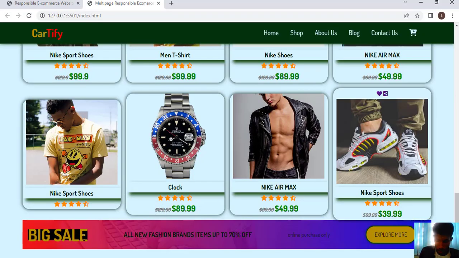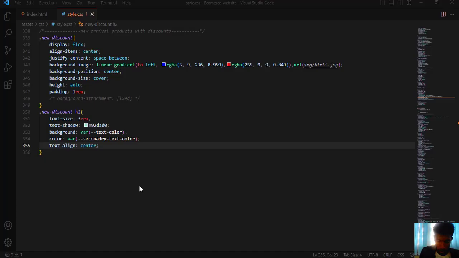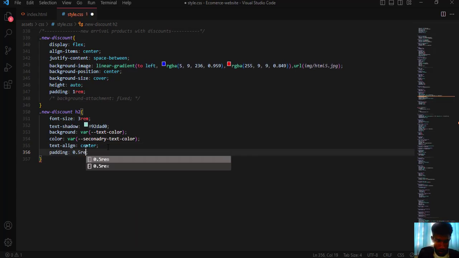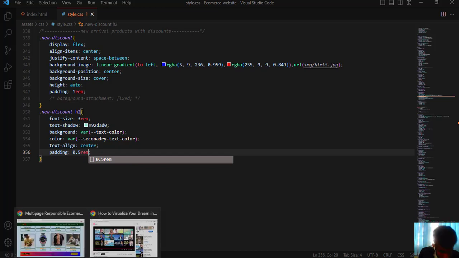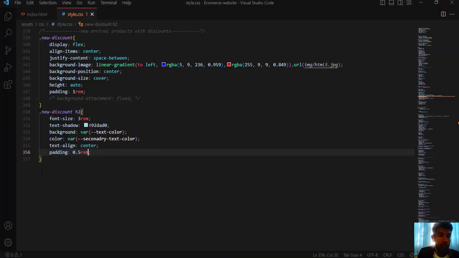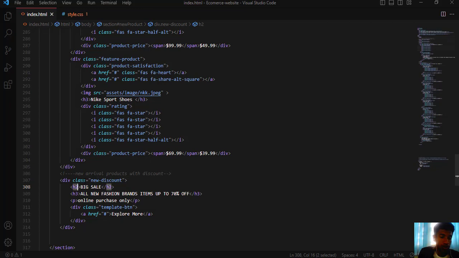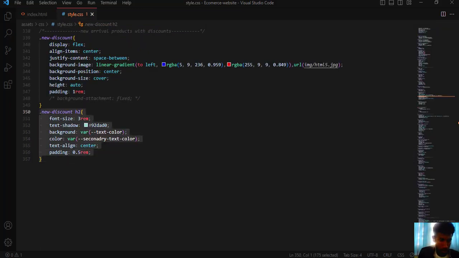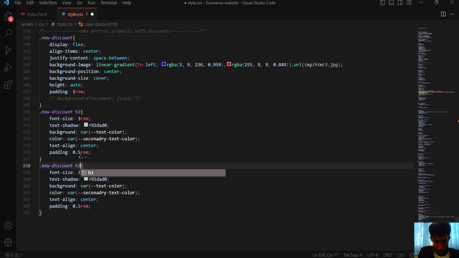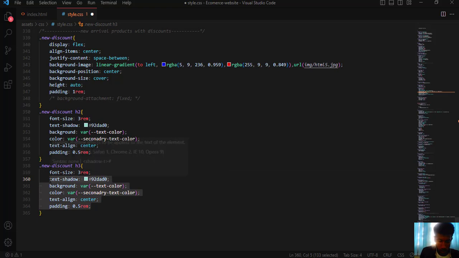So when I save and refresh, here we have. Now let me add some padding right here. So padding from top and bottom, or padding in general, 0.5 rem, which is 0.5 times the global font size, right? So now let me style this H3, the text which is found inside this H3. So to do this, copy this and paste right here. And now change H2 to H3.